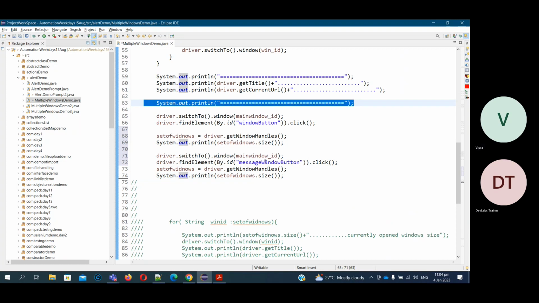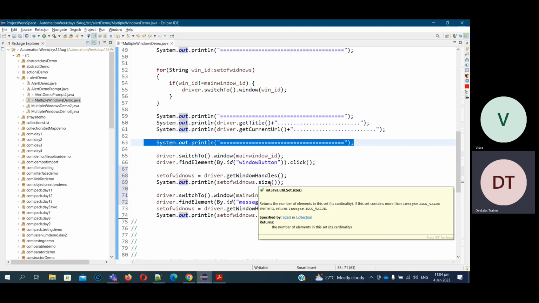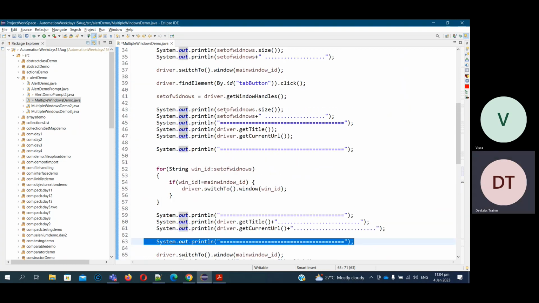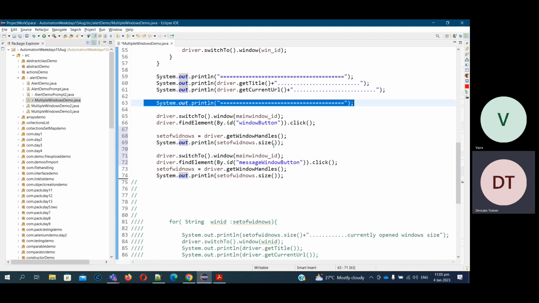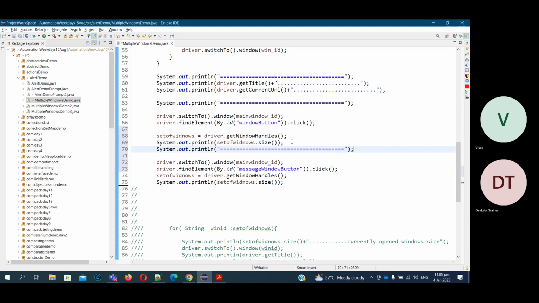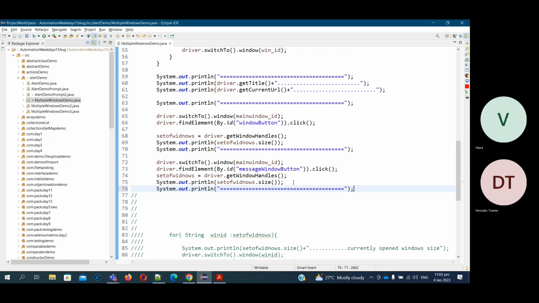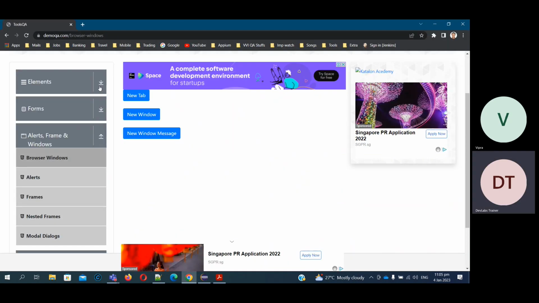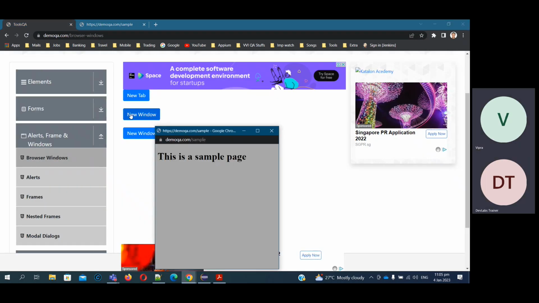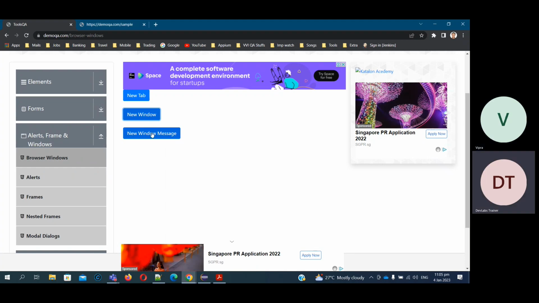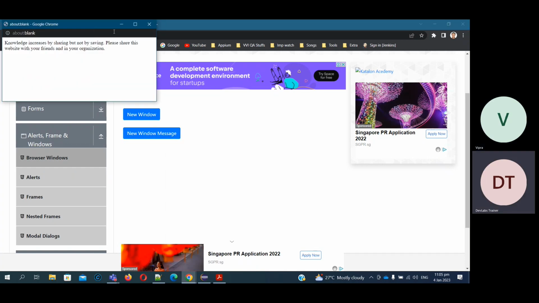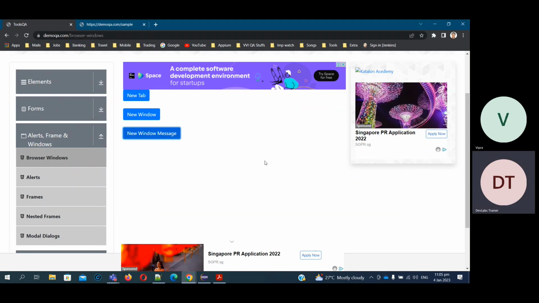See, here you will get the count as 3. Here you got the count as 2. When you click on the tab, the count was 2. When you click on the window button, the count was 3. And when you click on the message button, the count will be 4. You see here, there was a main window, right? You click this one, the total count is 2. Now click on this, the total count is 3. Again you go there and click on this, now the total count is 4. So that's the example I'm showing here.